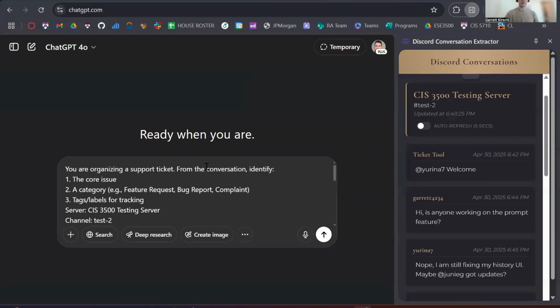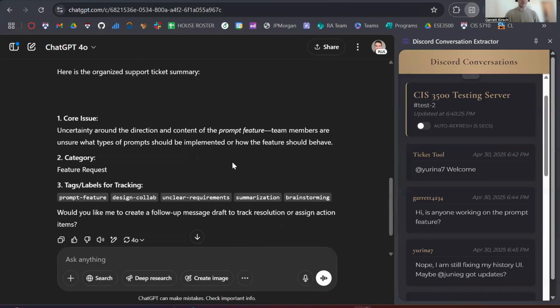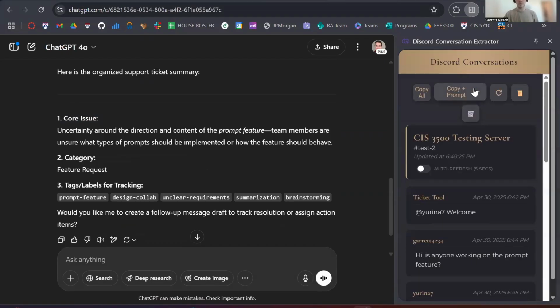Maybe I want to categorize what this is. And so I go over here, I've copied it, and I can just plug it into the LLM of my choosing, and it'll give the core issue, some summary, and some labels for tracking. Maybe that's what I want as a Discord moderator. Maybe I want to see how urgent something is. Okay, let's go urgency check.